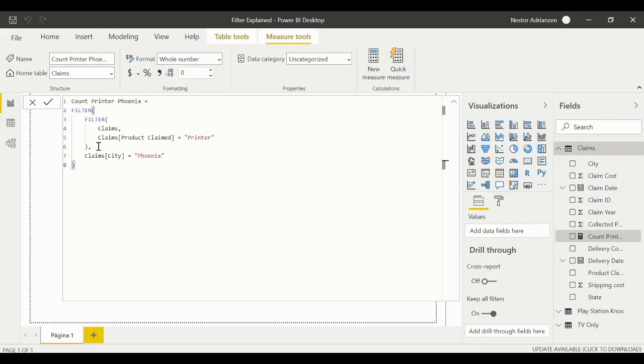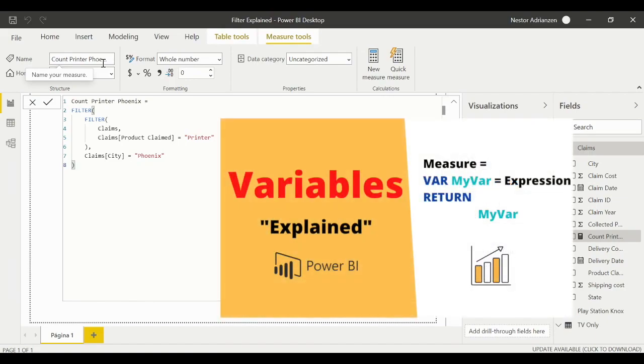Okay, so if you guys remember, we want to apply also variables to make the code more readable and cleaner. So how do we do that? If you guys are not familiar with variables, it's okay. So I'm going to share with you a link to a tutorial as well.